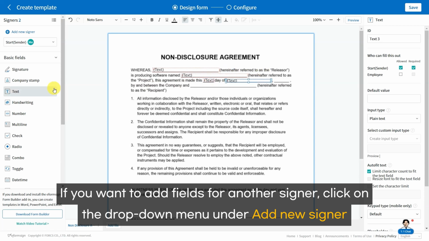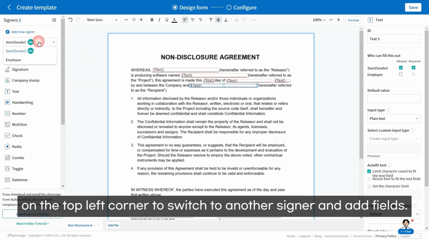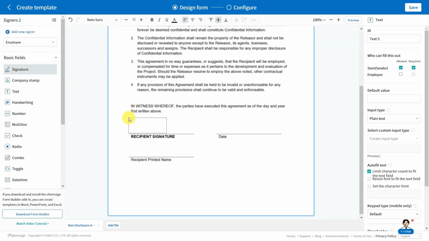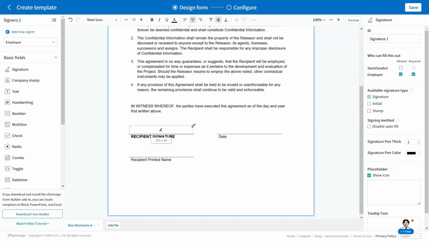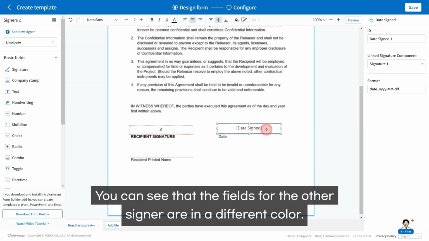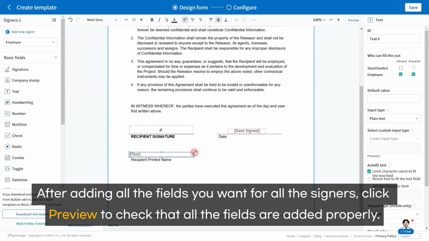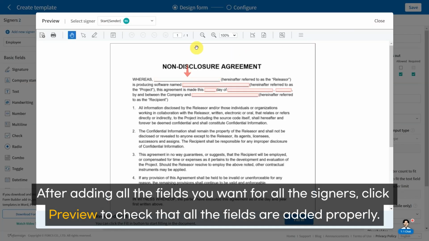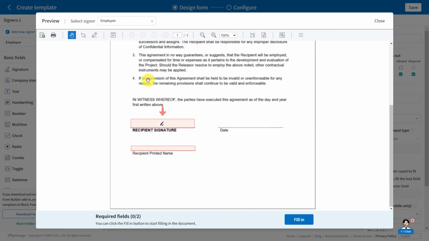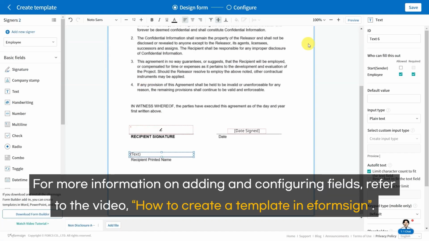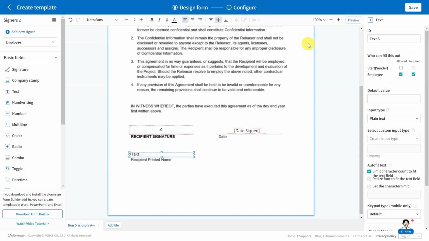If you want to add fields for another signer, click on the drop-down menu under Add New Signer on the top left corner to switch to another signer and add fields. You can see that the fields for the other signer are in a different color. After adding all the fields you want for all the signers, click Preview to check that all the fields are added properly. For more information on adding and configuring fields, refer to the video, How to Create a Template in eformsign.